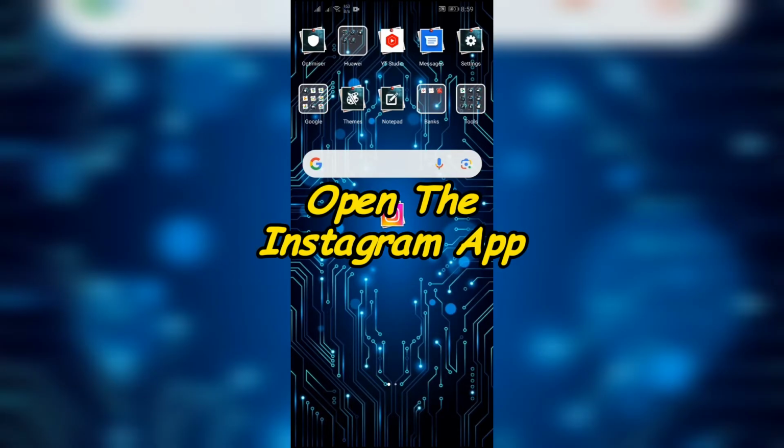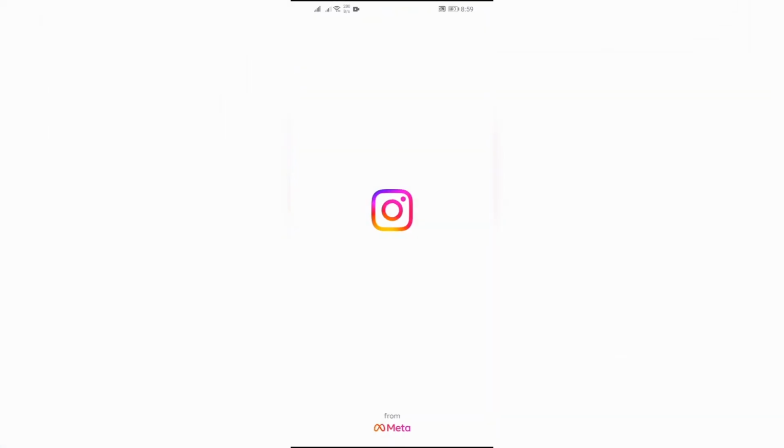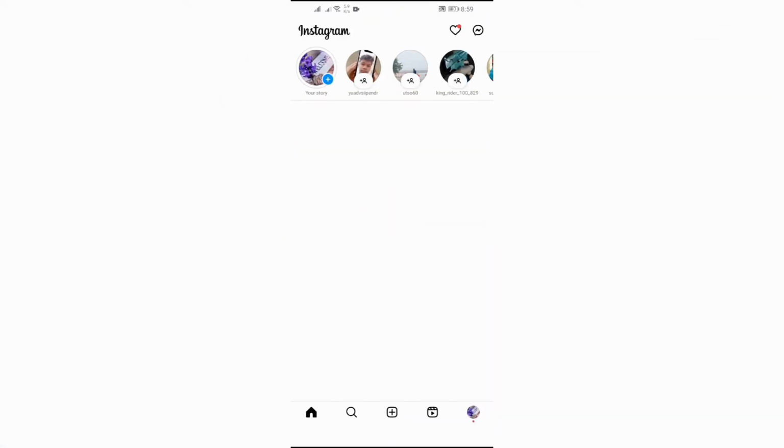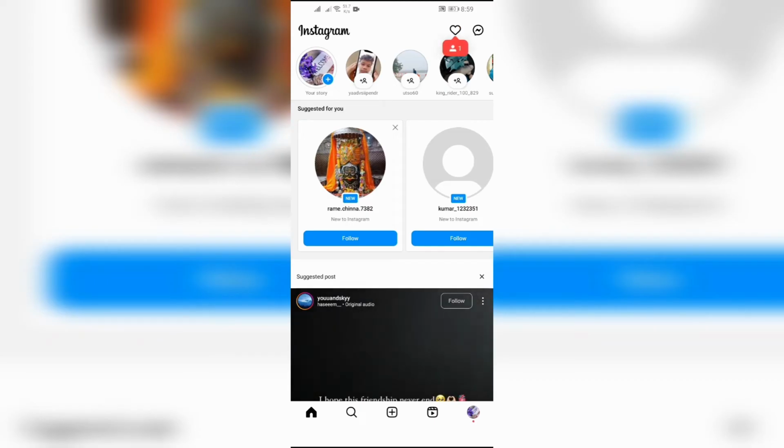Step 1. Open your Instagram application. Firstly, you need to open your Instagram application, and after opening the application, navigate to your profile by clicking this profile button in the bottom right corner.